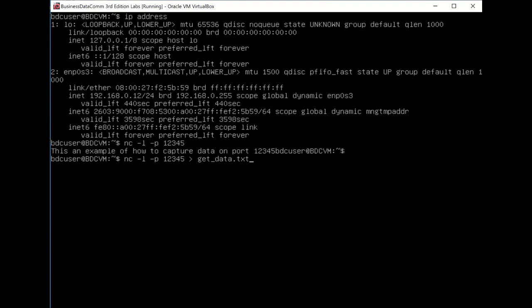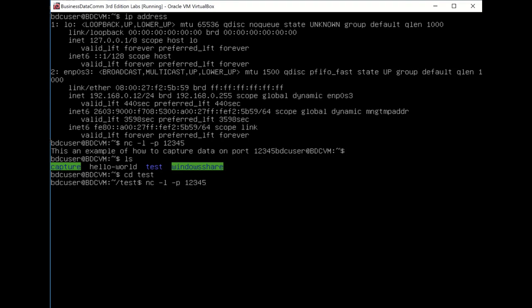Before we actually do that, let me navigate. We're currently in our root directory. I'm going to change my directory to my test directory. Okay, so now let's go ahead and start this process, and we're going to output it to get_data.txt. So I'm going to execute. Nothing happens when I hit the enter key on my keyboard.